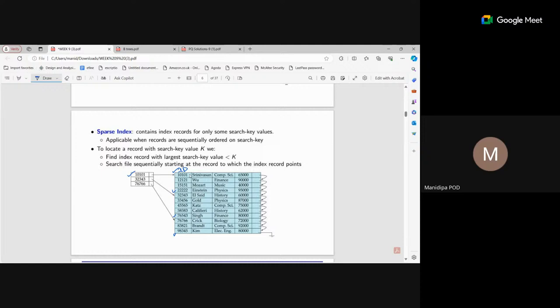But I am only having the first record of each block. Correct. So 10101 is the first record of the first block. Now this is the second block, 32343. So this is the first record of the second block. And this is the third block, 76766. That is the first record of the third block.